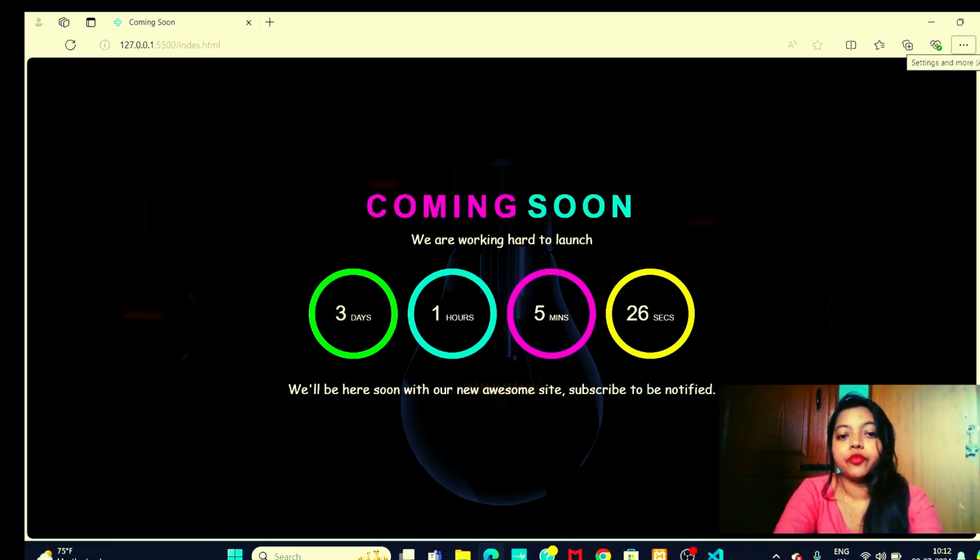So today I have brought some important section which can be used in your websites. For example, when your website is very new and you want to launch, then you can use this timer. It looks colorful, with a black background and a colorful timer with a clock and all these things. It looks really nice.